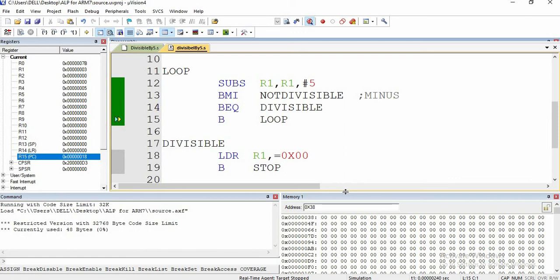Now it will be 3 minus 5. It will be subtracted, and here in R1 you can see this is minus 2. This is 2's complement representation of minus 2. I have told this in the previous videos also. You can check the previous videos where I have explained in detail how the 2's complement is done. So since in 2's complement it became negative, this instruction will be executed, branch on minus. So it goes to not divisible flag.